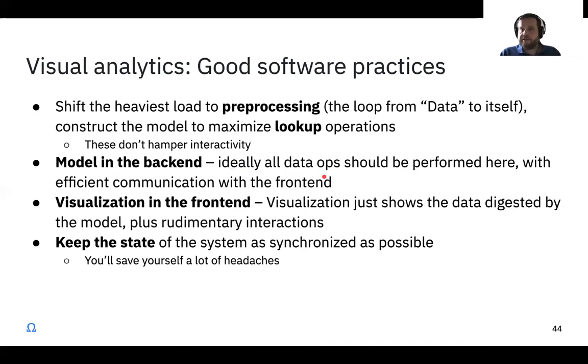Ideally, all the data operations computationally should be performed here, even the dynamic ones that require interaction from the users and therefore cannot be fully pre-computed. And there should be efficient communication with the front end. So you will try to communicate with the item IDs or the data instance IDs, rather than sending the entire data instances up and down all the time. So with your API or interface, you will always send as little information as possible while still drawing the correct things on the screen.